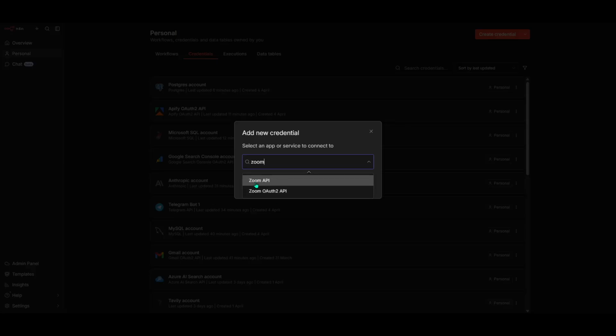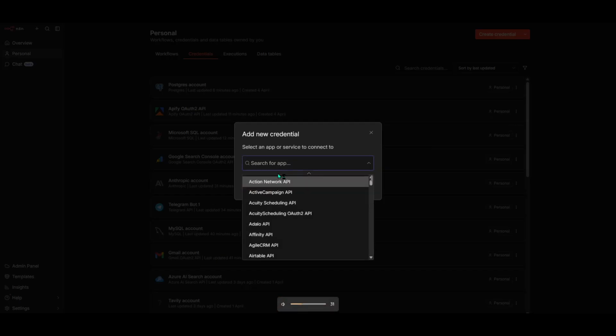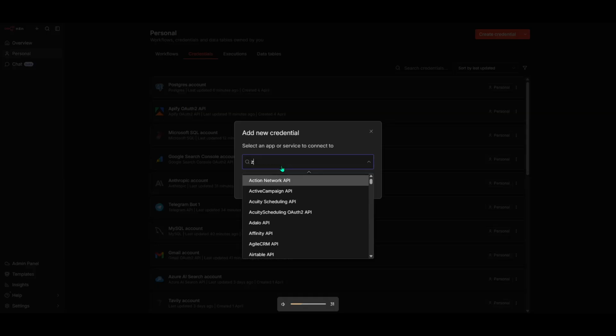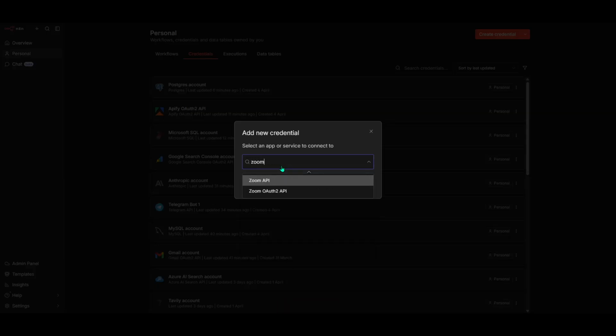If your team uses OAuth-based access for Zoom, choose the Zoom OAuth 2 API option. If your setup uses a different Zoom API method provided by your admin, select Zoom API. Either way, you're moving toward the same goal: a secure, reusable connection you can assign to Zoom nodes in any workflow.